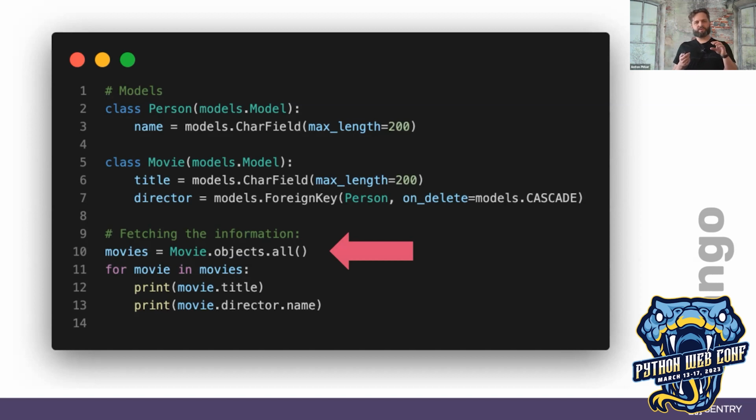And then afterwards, we try to print the movie director name. And on this line, Django will say, I do not have the director's name. I need to fetch it from the database. And then it will create here another SQL query to the database. And if we have 10 movies in our database, this will result in 11 queries to the database, which might not sound like so many, but it adds some load to the database.